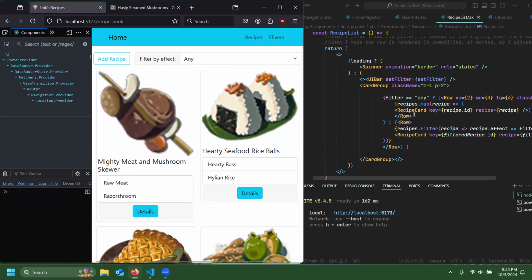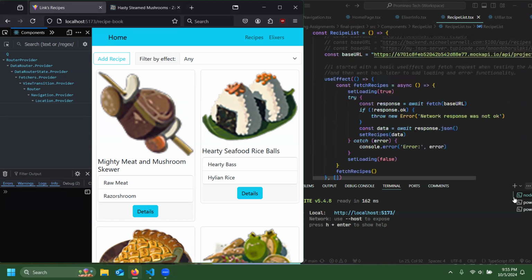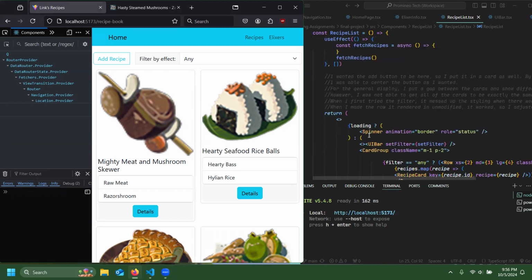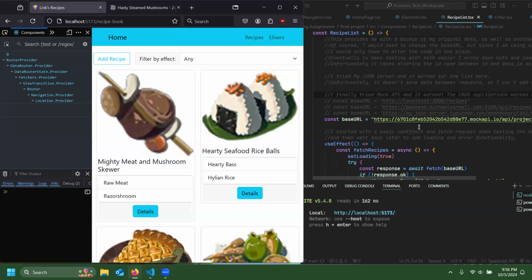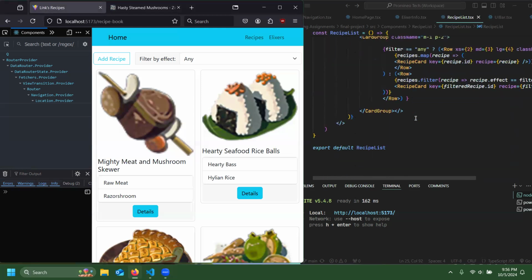The recipe list, however, is where we actually get started with the functionality, which you could see with the spinner as it loaded in. I was using a spinner through Bootstrap. I use the base URL with mock API to fetch and then map them.